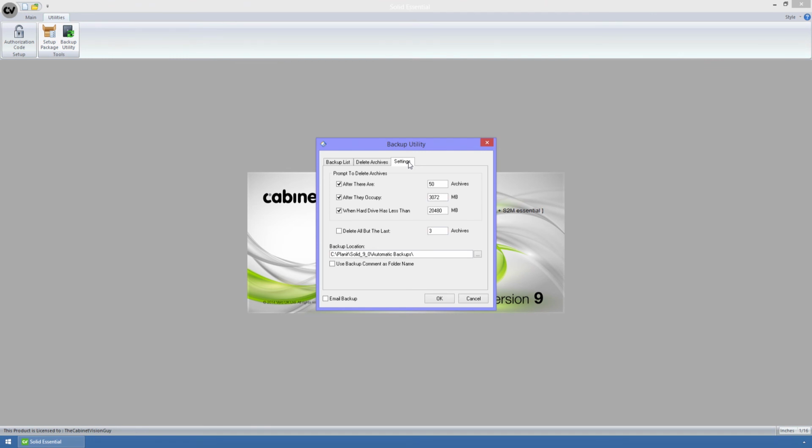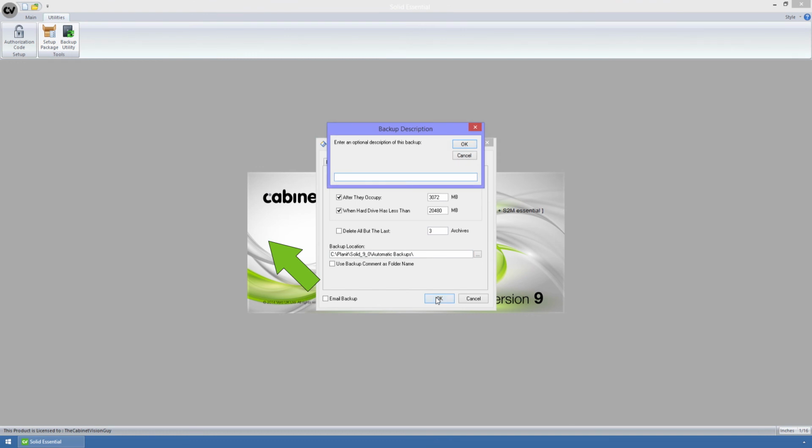That's because that process is done as the backup is being created. Once we have selected all of the items we want backed up, deleted all of the old backups we want removed, and specified all of the settings we want to use, we can click the OK button, and Cabinet Vision will begin creating the backup. As you can see, Cabinet Vision is prompting me for a comment. We can type whatever we want here. Just remember to keep it short if you are using the comment as the folder name.